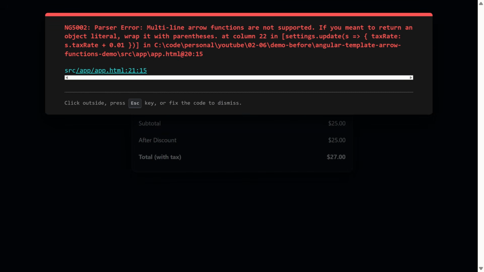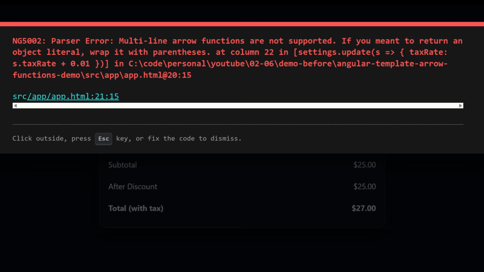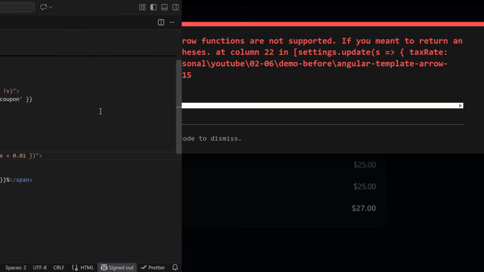Oops, looks like we have an error. And if we read it closely, we can see that it's telling us exactly what the problem is. If we're using an object literal, we need to wrap it with parentheses. This is because in JavaScript, curly braces after an arrow means function body, not object. Angular templates only allow implicit returns. So Angular thinks you're writing a block, and blocks aren't supported here.